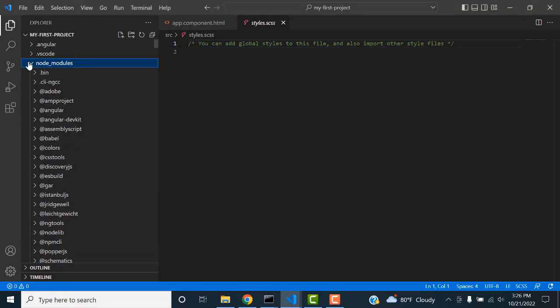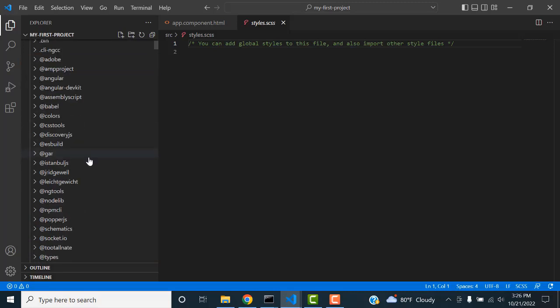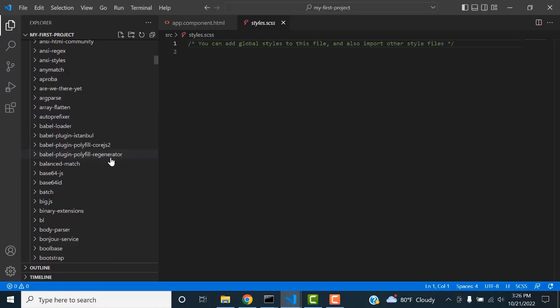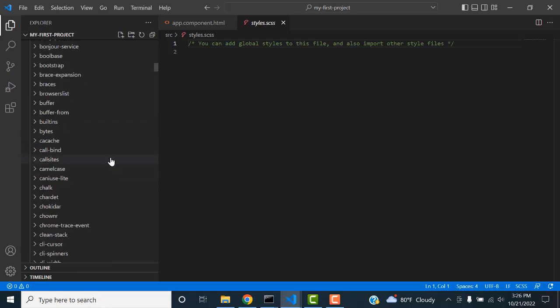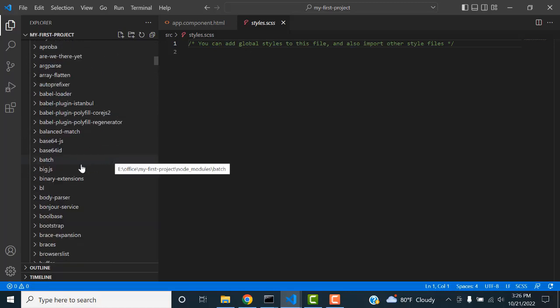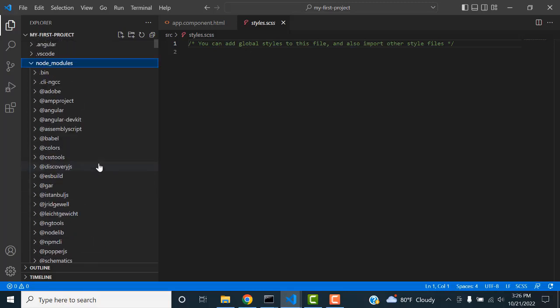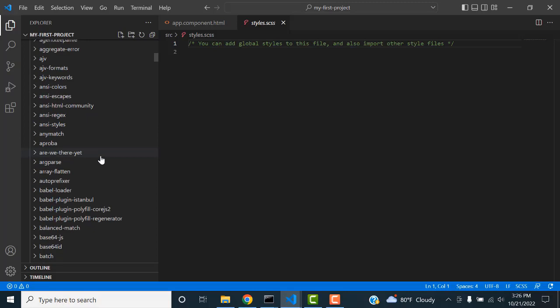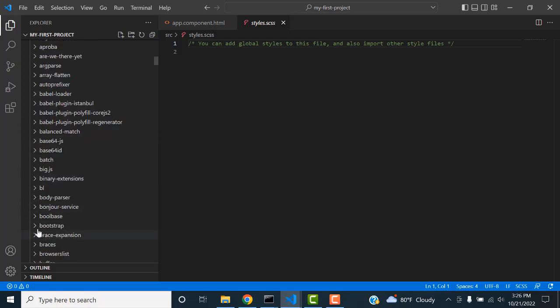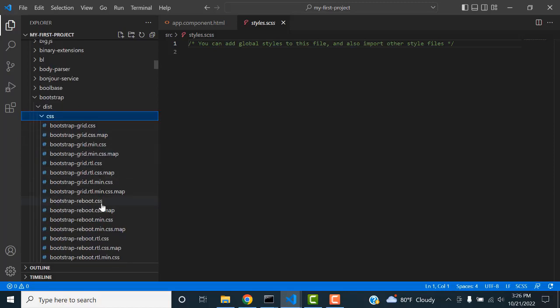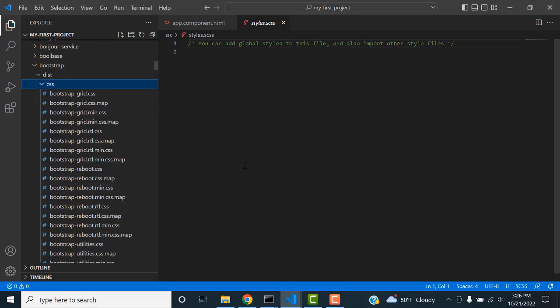Now you will be able to see whether it's installed or not. Go to the node modules folder. Here you will be able to see a folder named Bootstrap. Inside Bootstrap, there is dist, and inside that, CSS, where there is a min.css. We have to use this style, right? So how to import it?